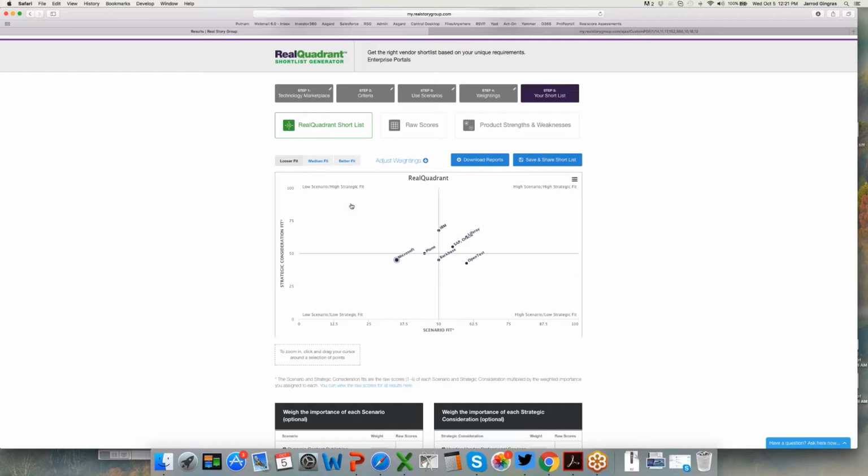So how can we refine this even more to get down to a better fit? We default originally to a looser fit, showing you vendors plotted across all 4 quadrants here. But I could do a medium fit that shows me only the vendors that appear in the upper 3, or even a better fit that shows me the vendors that appear up in the upper right quadrant. Let's look at a medium fit just for the sake of having a little bit more options here.